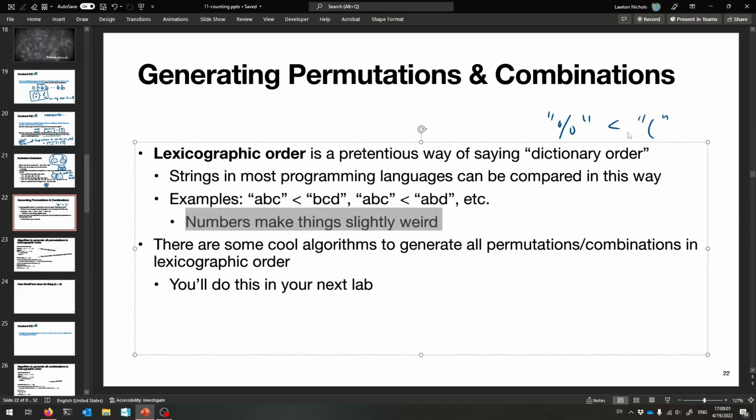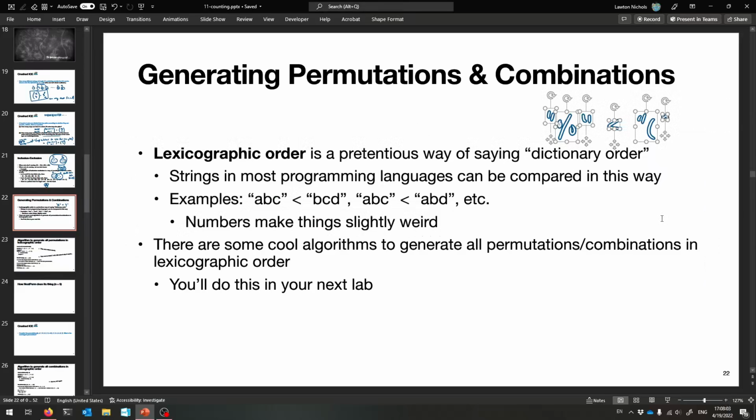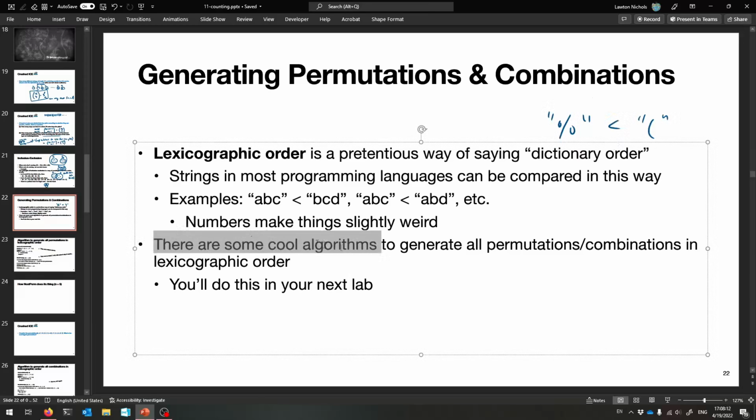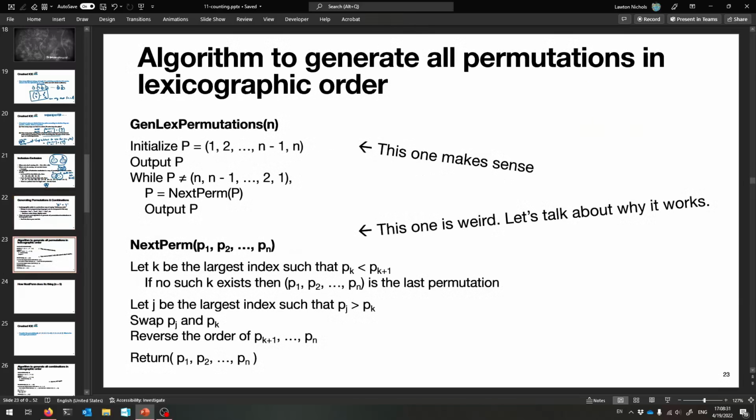Additions of like adding numbers and special characters, it makes it a bit weird, but I think you get the general idea. So we're going to order our stuff in lexicographic order. We're going to pick an ordering, and the algorithms that I'm about to teach you that your book has are generating those permutations and combinations in lexicographic order. Okay, so in your future lab, you will be generating these things. You'll be implementing these algorithms that I'm talking to you about now. Okay, so here are the algorithms from the book. Let's do the permutation generation one first.